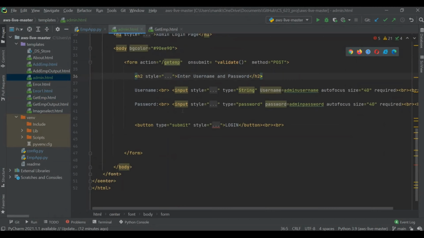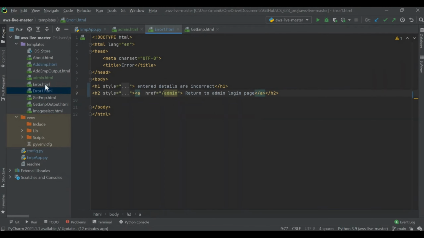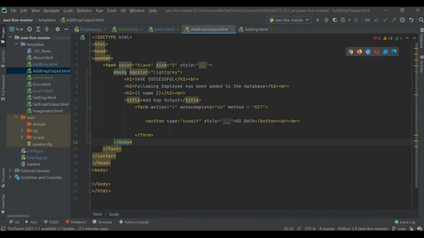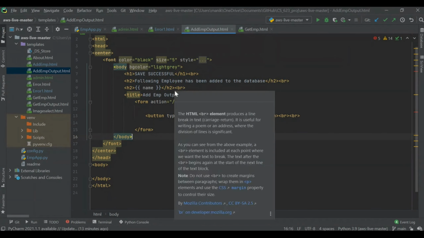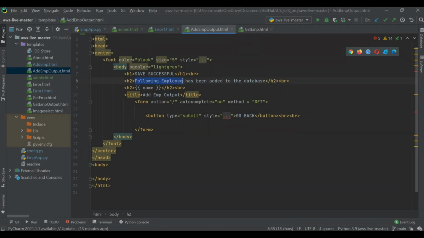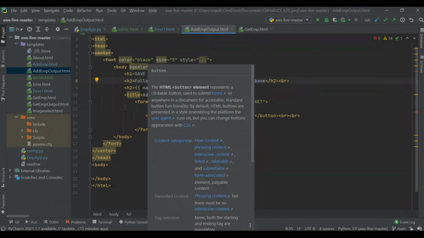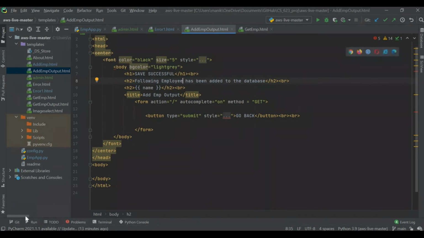Let's go to the admin one, where only the admin can change things. And if any error occurs, it goes to the admin login page, if you have given any wrong details. And this is the employee output form, where the employee details are displayed. And this is the format: if it's saved, it will show the message following employee has been added successfully.